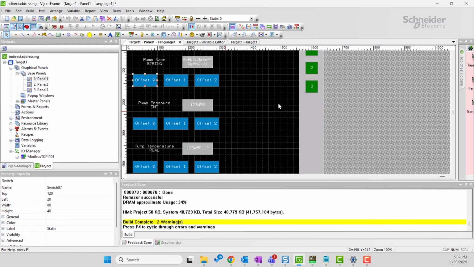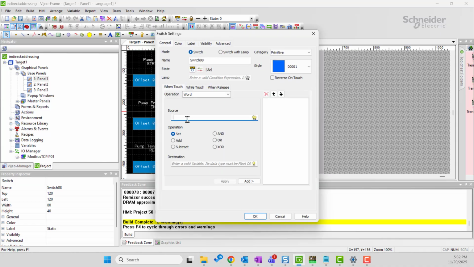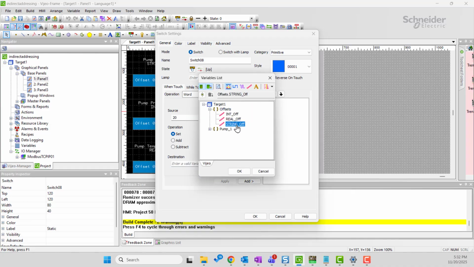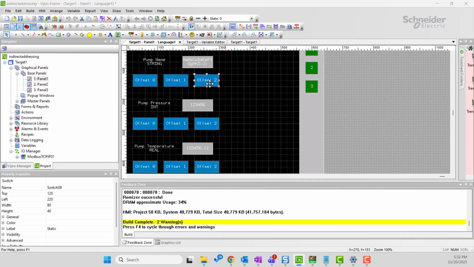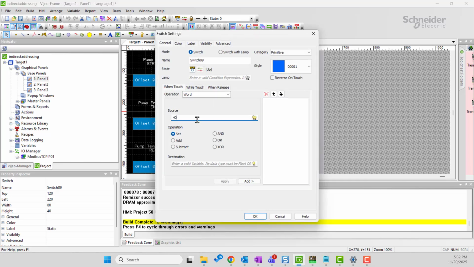In our case, since the difference in the Modbus addresses of pump 1 and pump 2 is 100, we divide it by 5, making the source 20. And for switch 2, the source is 40.